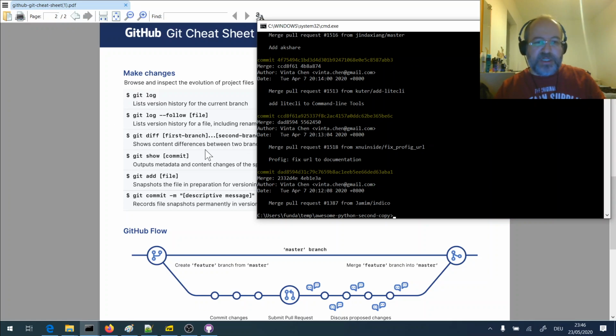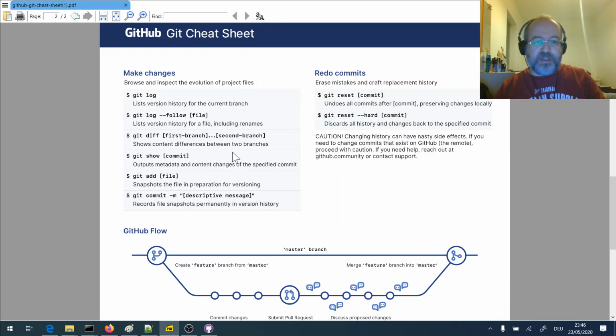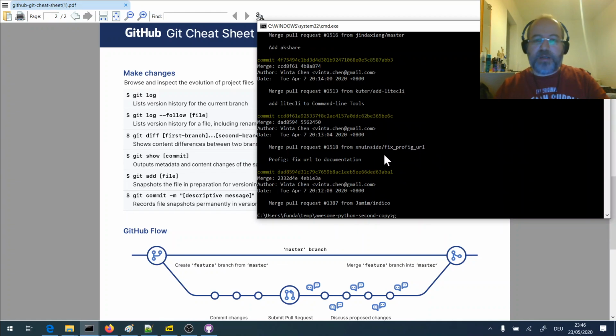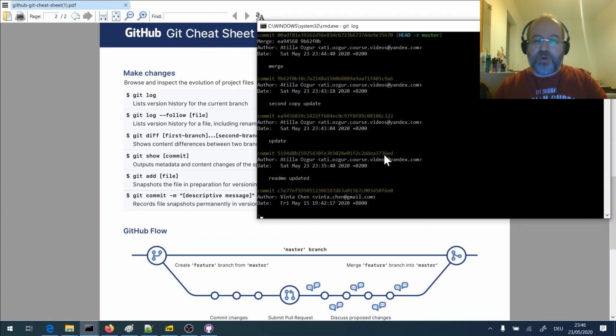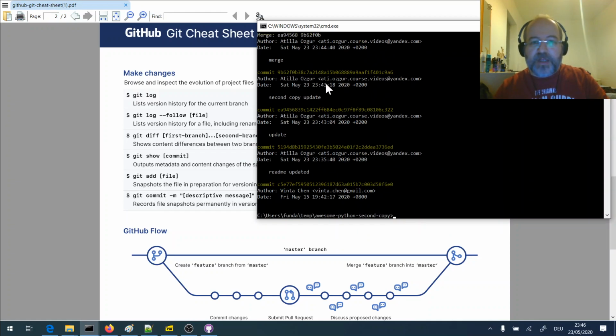I can use git diff and show the difference between these. For example, git log here, let's say git diff, and here, and let's say, okay, git diff, and this one.